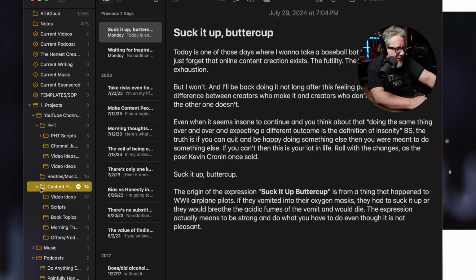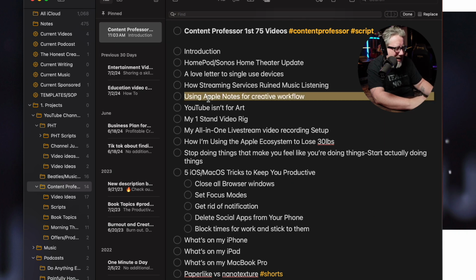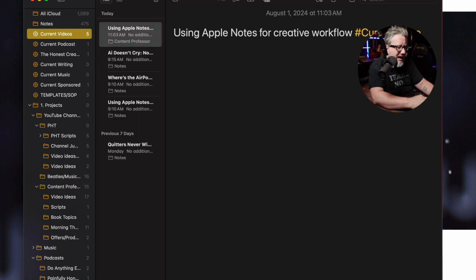But again, I started this before I started this, right? So the way I'm doing it now is I go to Content Professor, I go to this master list, I find what it is that I want to use. And so, like Apple Notes for creative workflow, and then I copy it. I go to using Apple Notes for creative, I hit copy. I create a new note. I hit paste. I select all and make it a title. And then I just do hashtag current video and click that. And now it is here using Apple Notes for creative workflow.